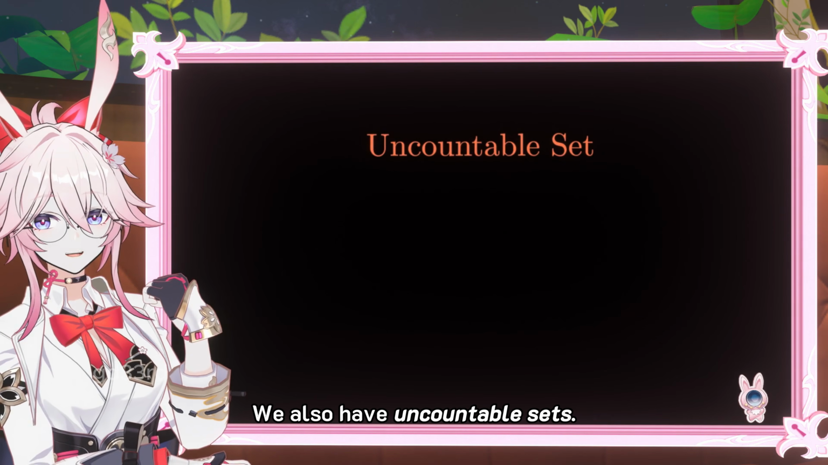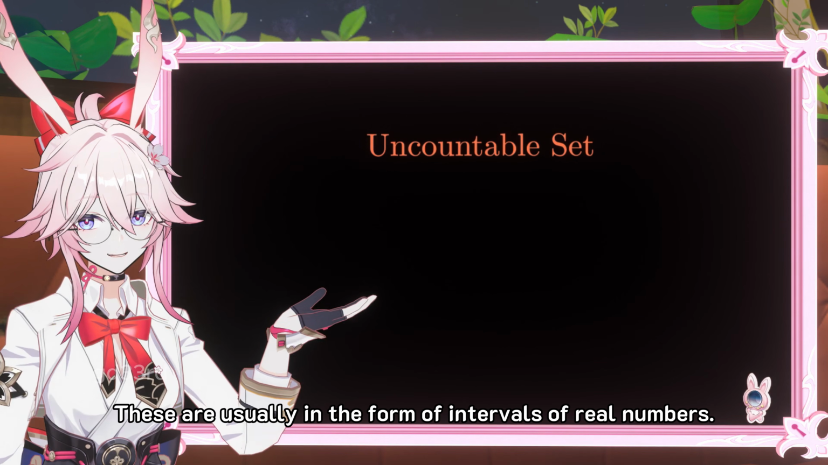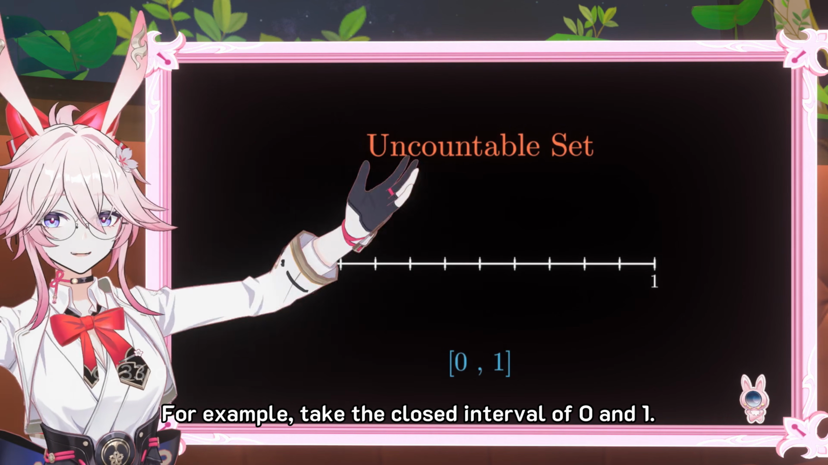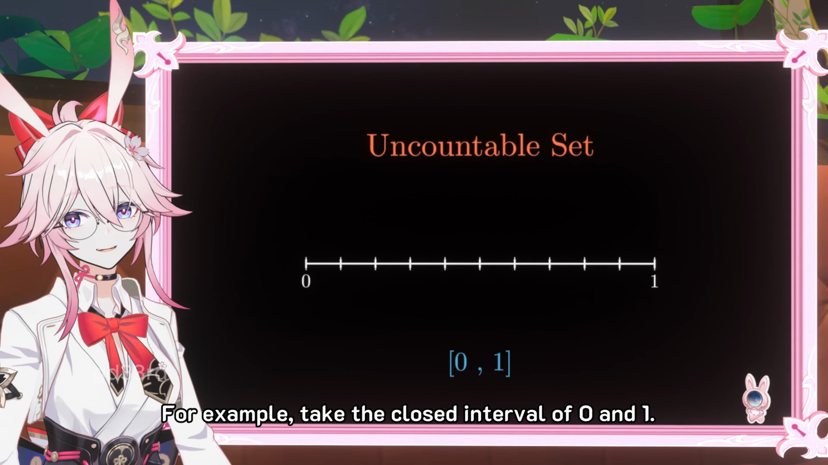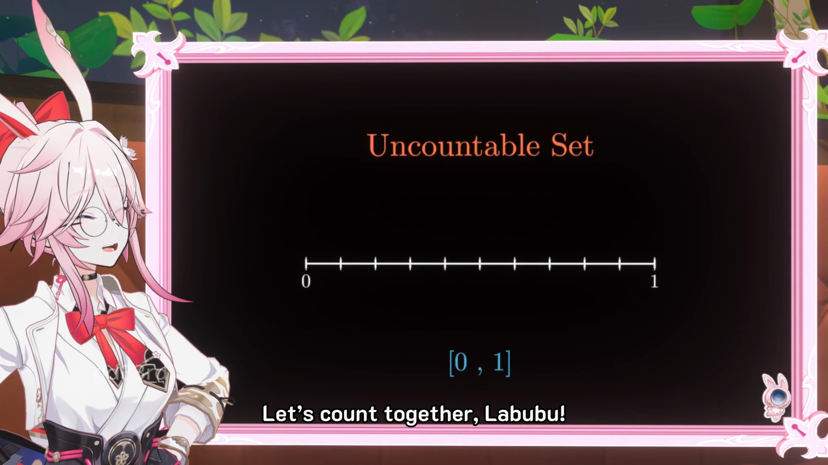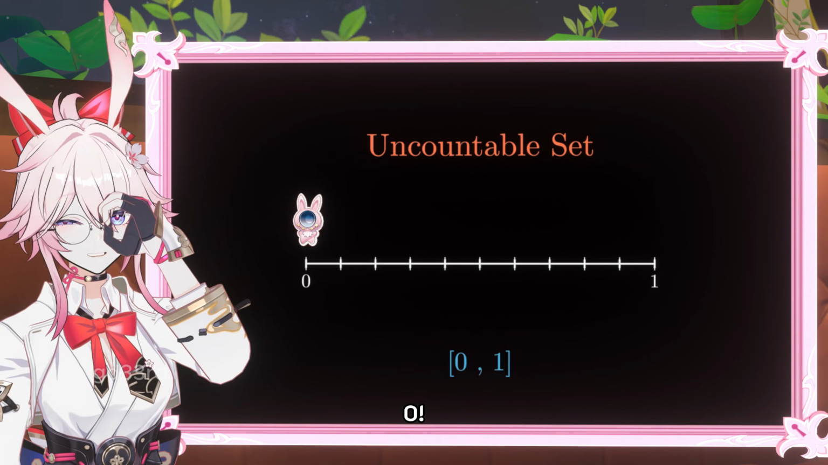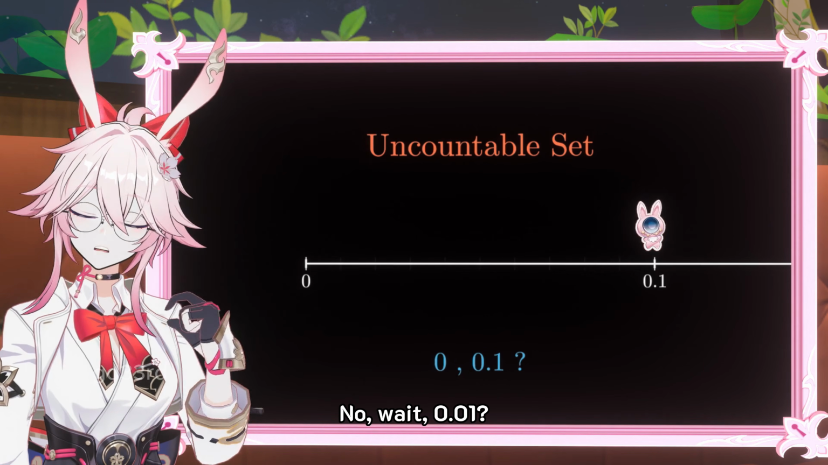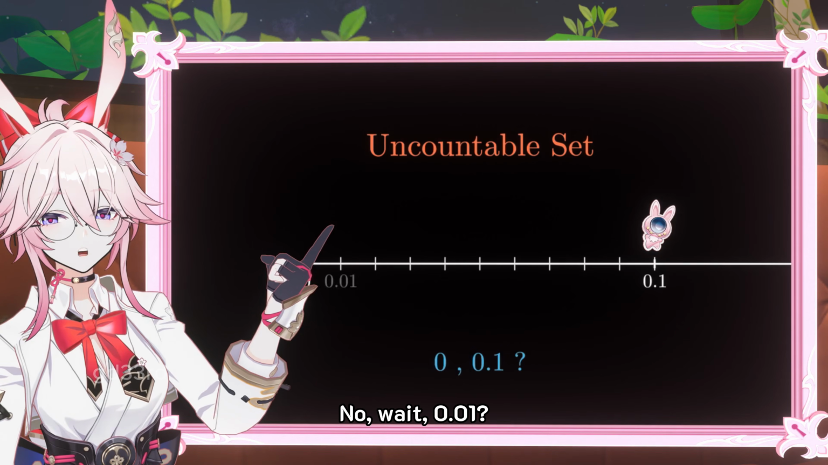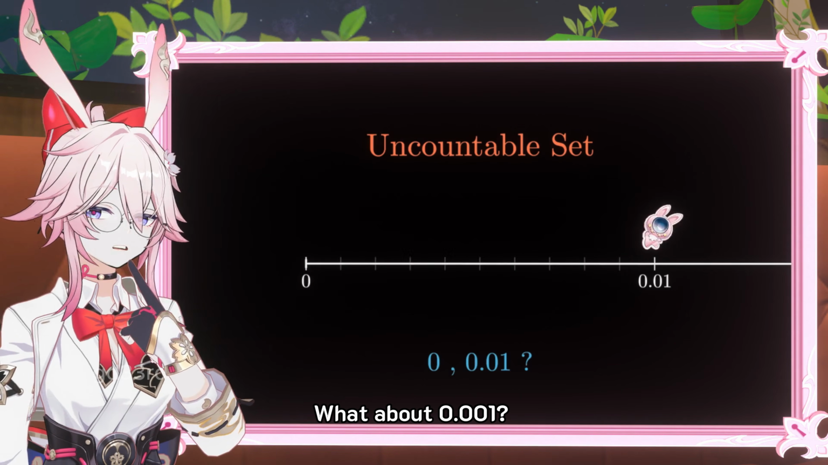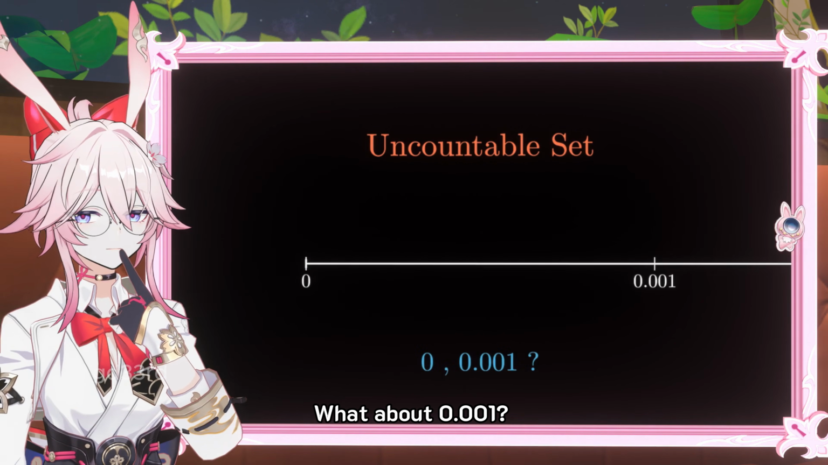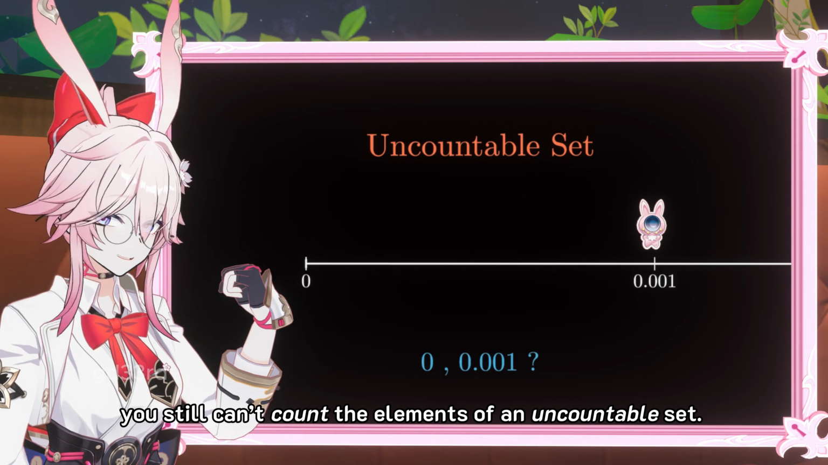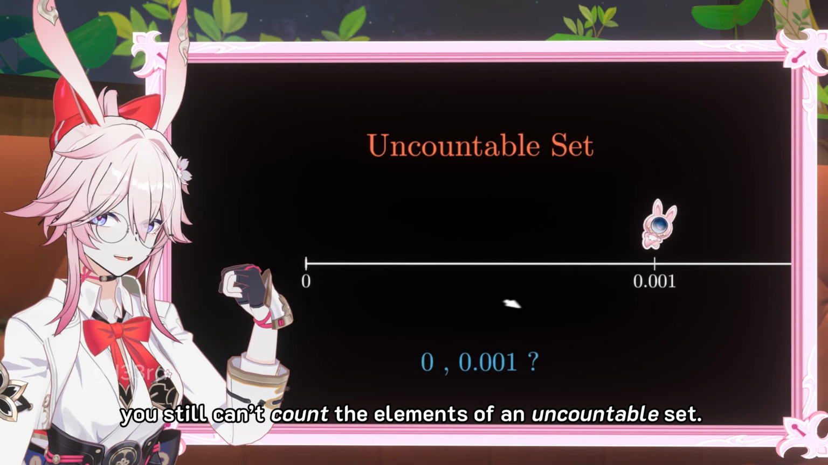We also have uncountable sets. These are usually in the form of intervals of real numbers. For example, take the closed interval of 0 and 1. Let's count together, Babubu. 0. 0.1? No, wait. 0.01? What about 0.001? The point is, even with my infinite lifespan, you still can't count the elements of an uncountable set.